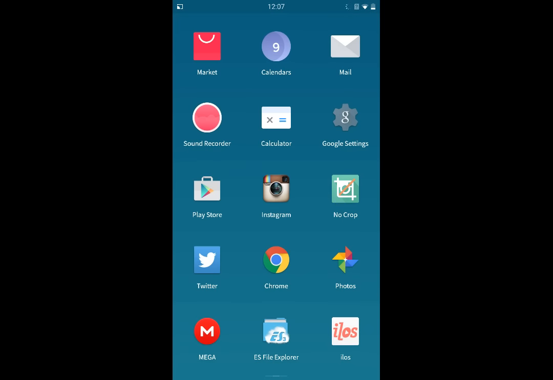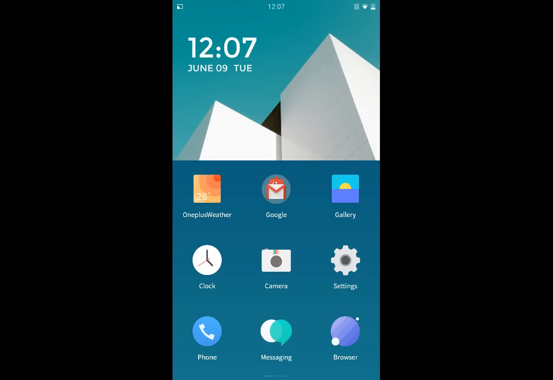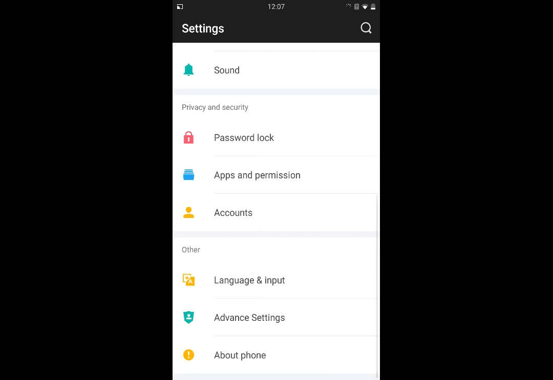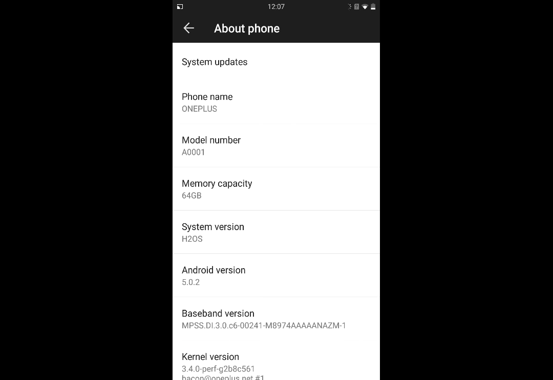Today I'll be showing you how to install the 50 megapixel ColorOS camera on your Hydrogen OS. So I'll quickly show you guys. This is the Hydrogen OS running on 5.0.2 Lollipop.